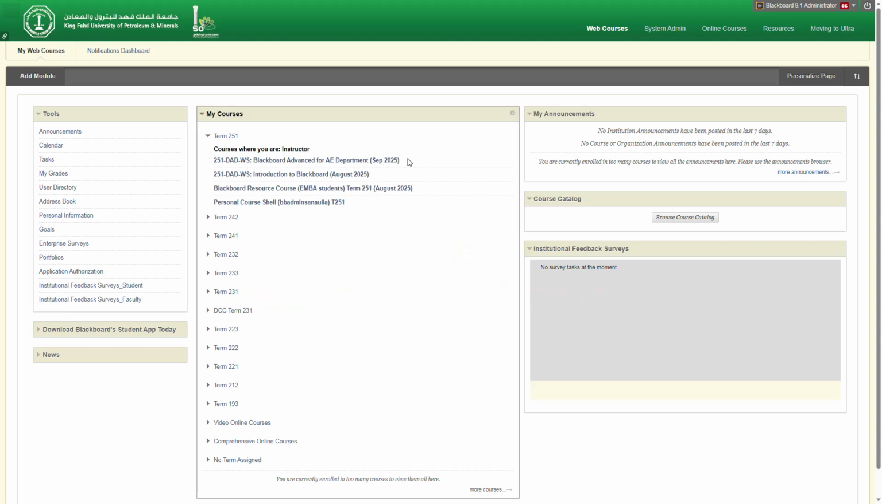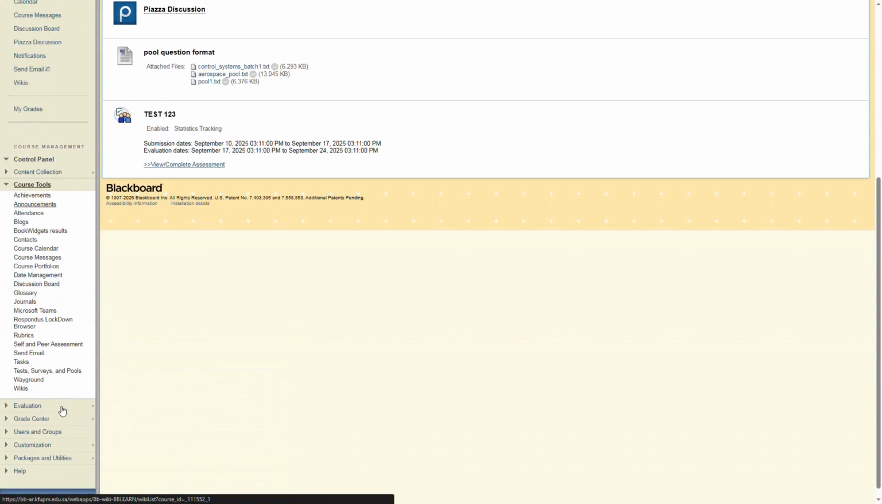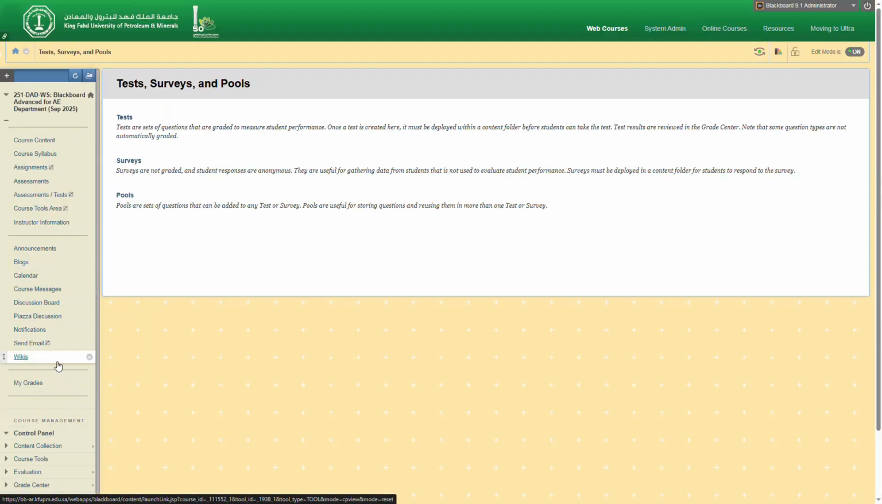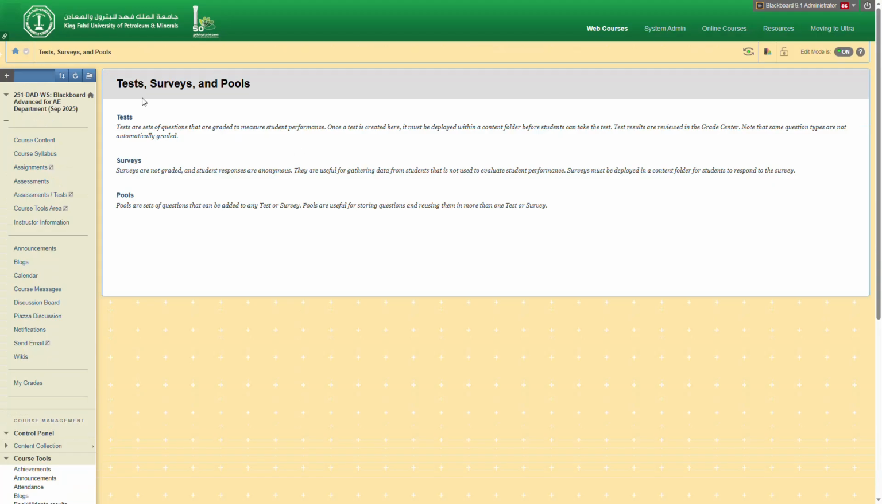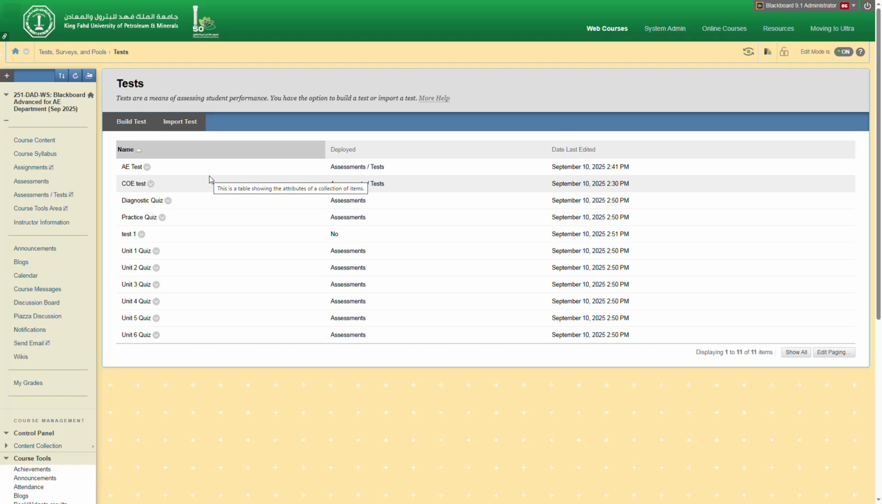In order to export a test, click the course, and under Control Panel, expand Course Tools, and click on Tests, Surveys, and Pools. This page shows all the tests, surveys, and pools created in this course. Click on the tests. This will show all the tests, with their details. For any test, click on the drop-down beside the test name and click on Export to Local Computer.